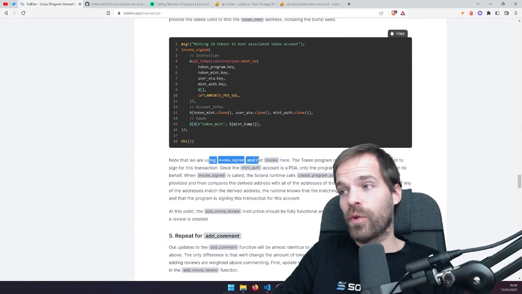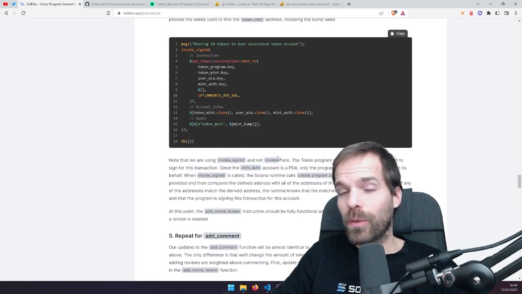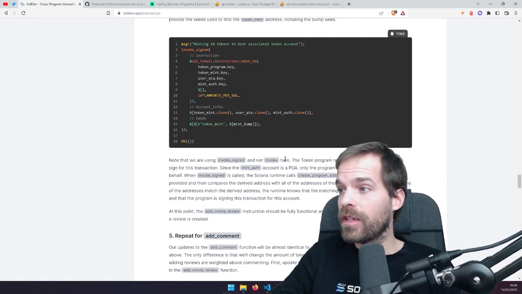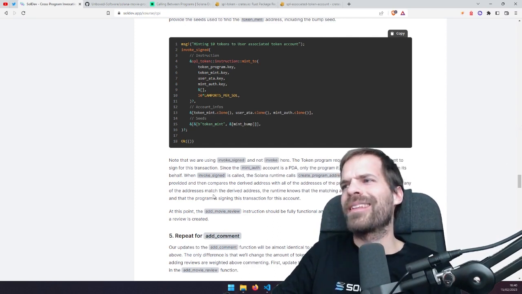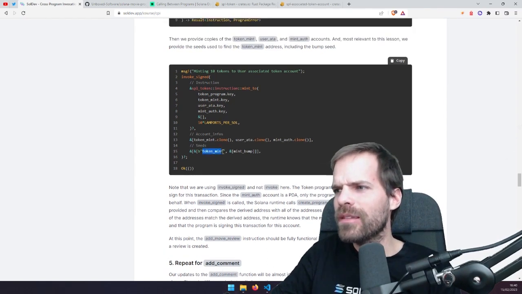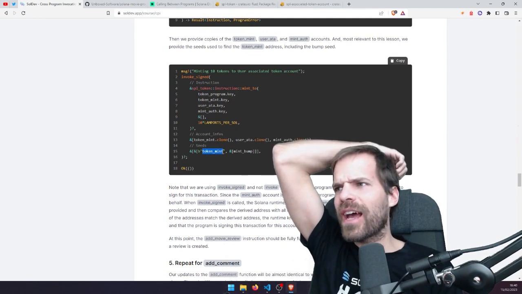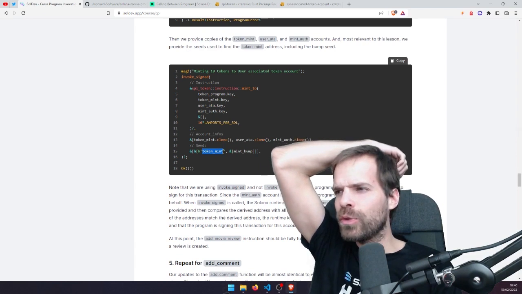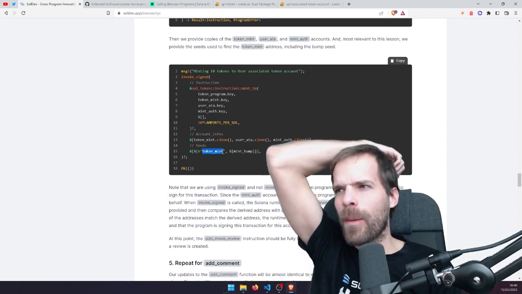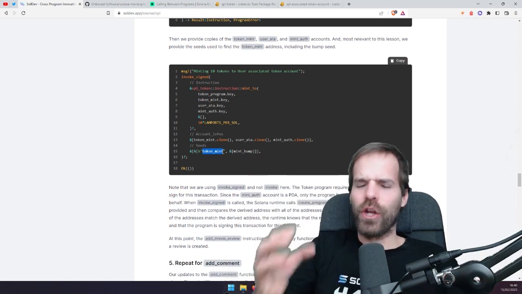Note that we're using invoke signed and not invoke. Well, yes, because we want to provide a signature for the PDA. Oh, actually, wait. You use the token mint? Explain to me why you're signing with the token mint here. You're minting 2 and you sign with the mint. James, explain. Explain.